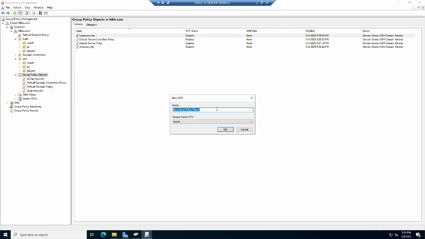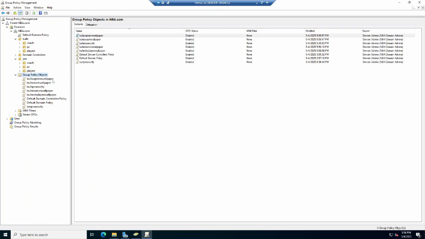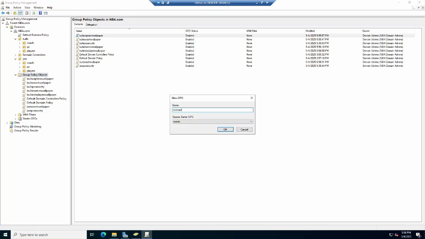Now we're going to create our group policy objects. And we're just going to call them Bulls coach wallpaper, Bulls captain wallpaper, Bulls role players wallpaper, Bulls reserves wallpaper. Again, other side, Jazz coach wallpaper. I'm not saying you would do this stuff in the real world. This would be kind of silly, to create all these wallpaper GPOs, but we're just learning, so we're just getting our feet wet with group policy.